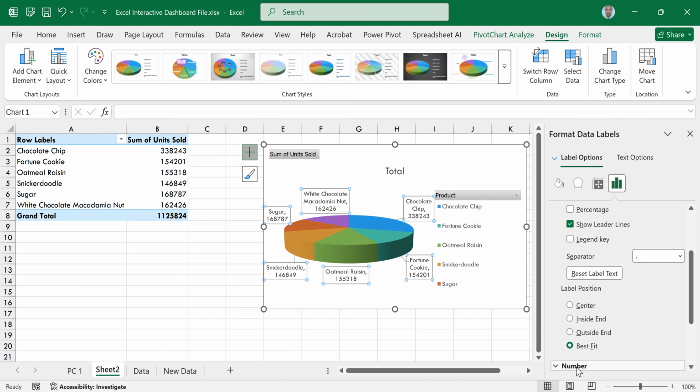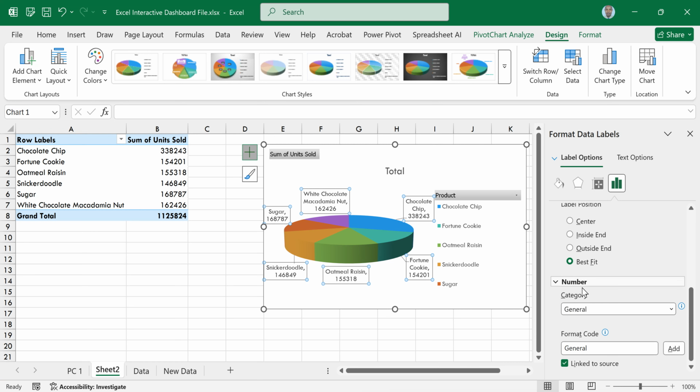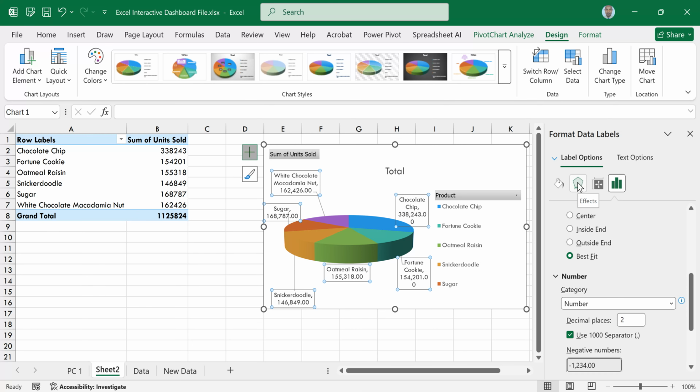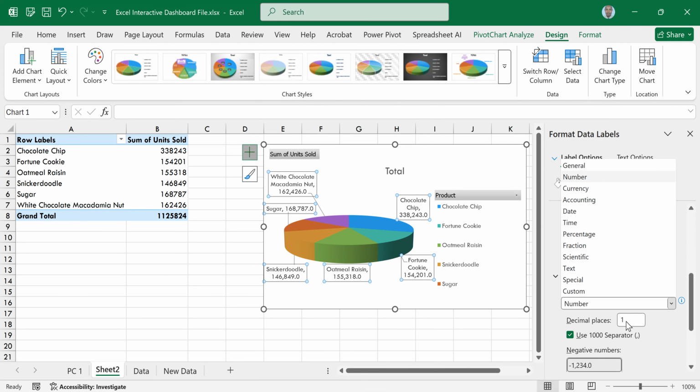Go to number. Then scroll down again. Under number, you'll see category, so we'll go for number. Decimal places, you can go for 1 decimal place, or 0 decimal places.